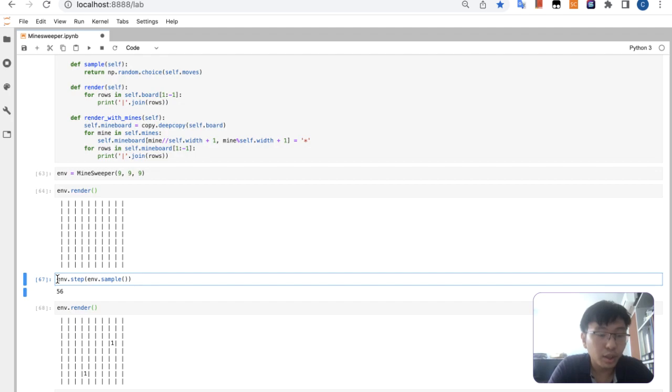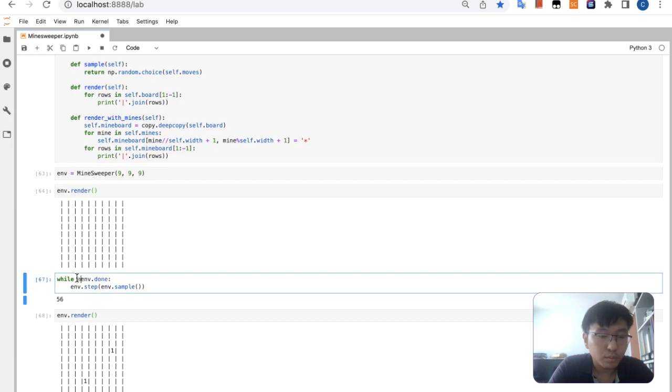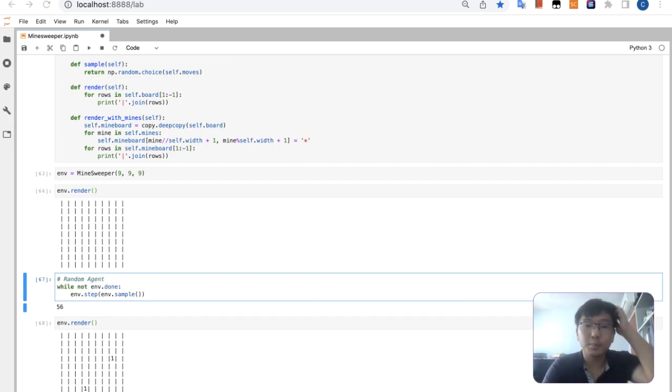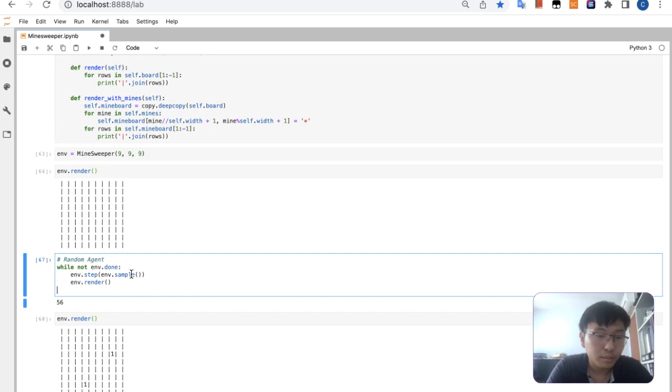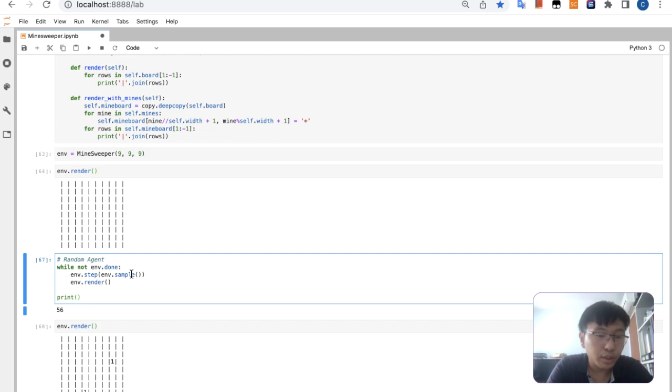Okay, so we can actually do our game loop now. While not environment.done. This is called a random agent. It's a very typical example of an agent that you first create in order to test whether your code is working. So we step with the random move, and then we can maybe render. And then at the end we just print environment.done.